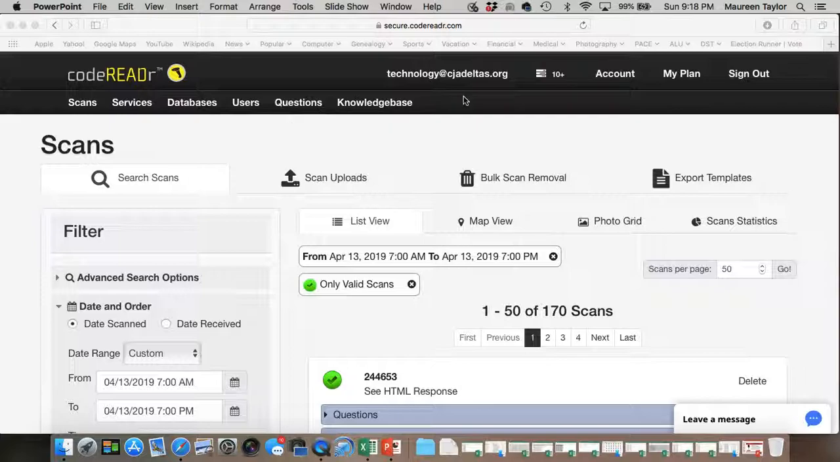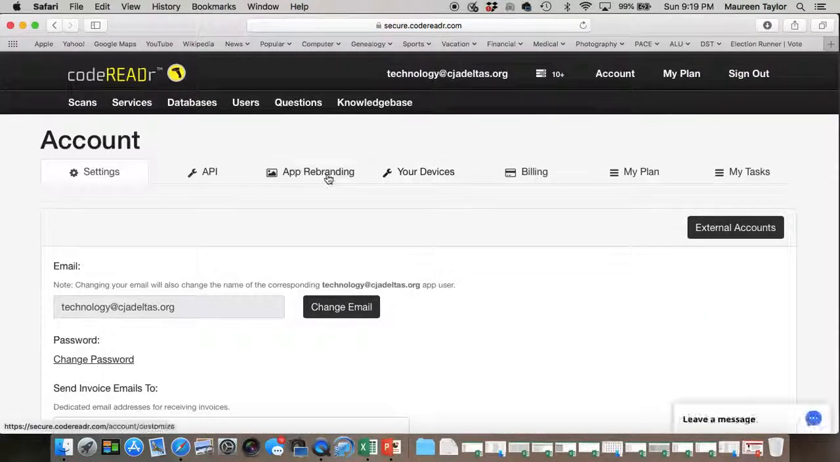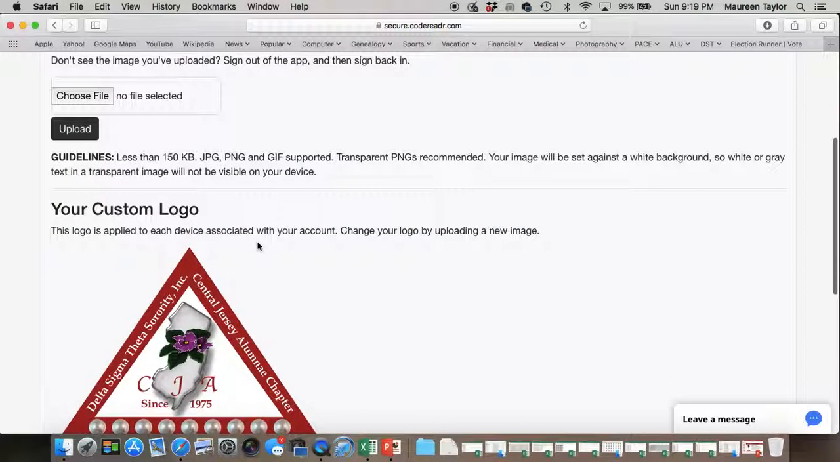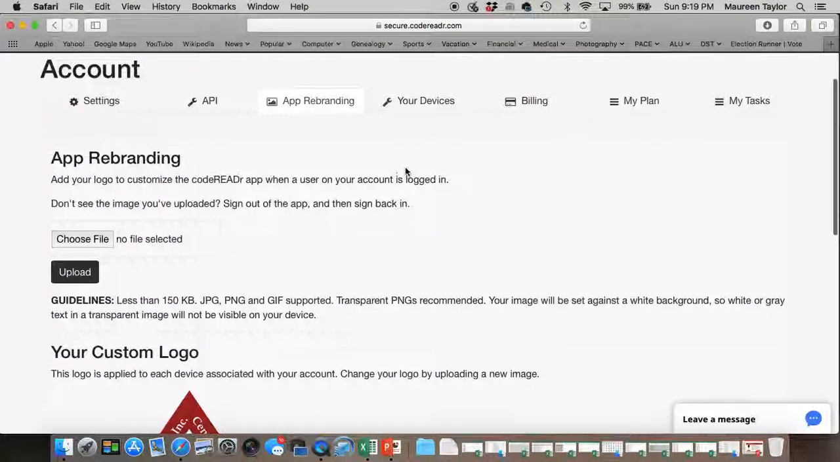There's one more thing that I wanted to show you before we go here, and that's rebranding. It's a nice thing that CodeREADr provides. You can actually put your logo on the app that's running on your scanning device. So we uploaded our chapter logo, and then when the service is started and configured on the actual device, it downloads your logo onto the device, so it shows. So that's a nice thing.